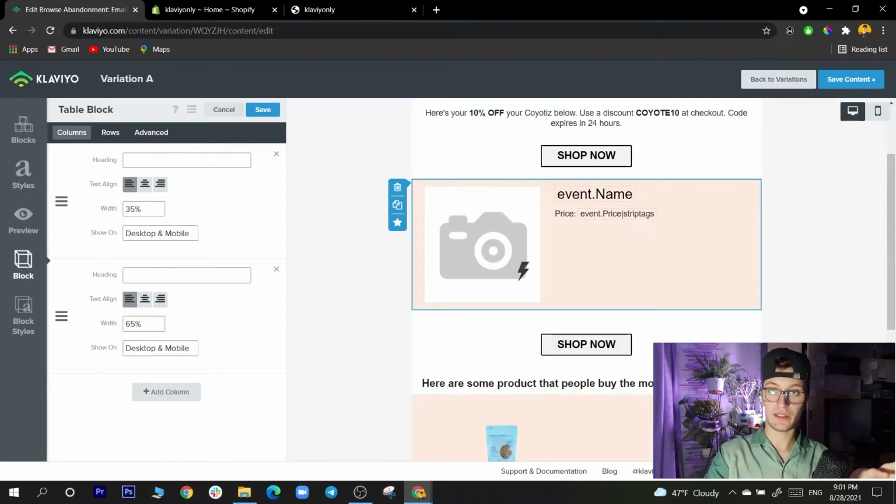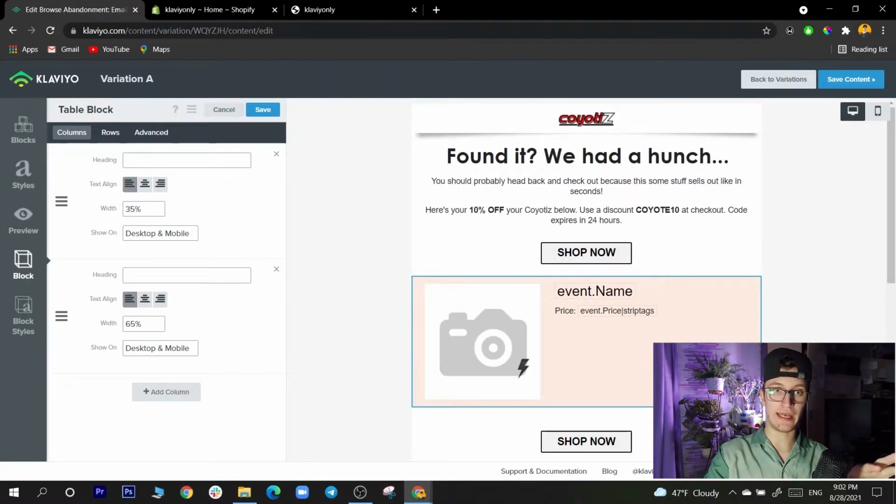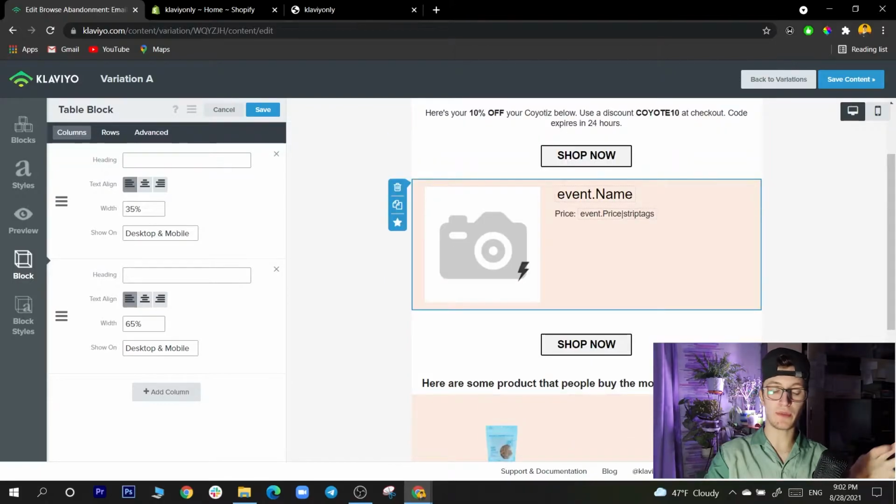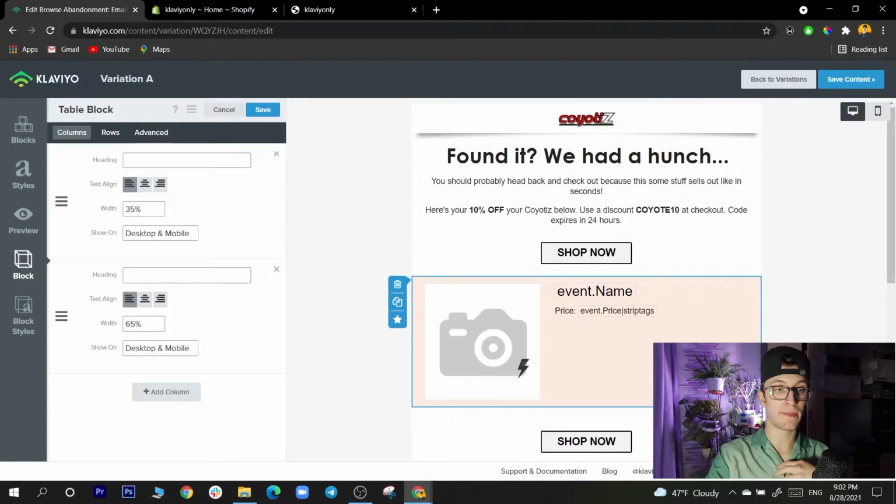But in the edit mode, it does not populate anything because it's just snippets of code. It's just their language that they speak in Klaviyo. So don't fret.